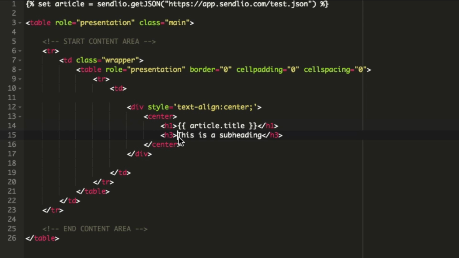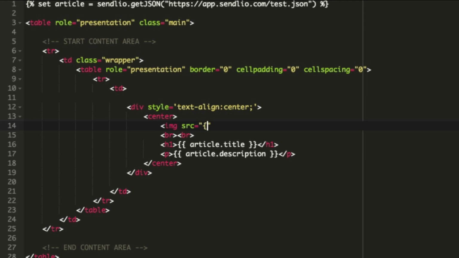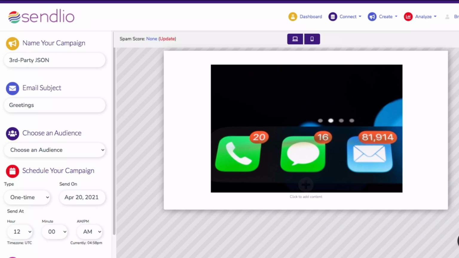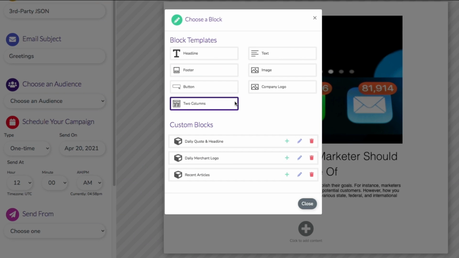And then we can do article.description here, and let's go ahead and make this a paragraph tag. And then let's drop the image up top: article.image. All right, we'll see how that looks. Perfect. So we've got our data pulled in here, and now we can add a couple of other elements to our email template if we want to.